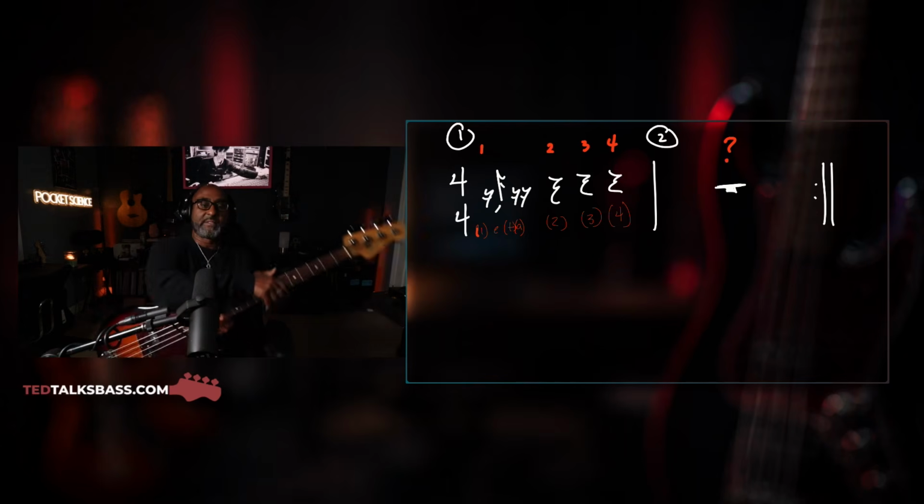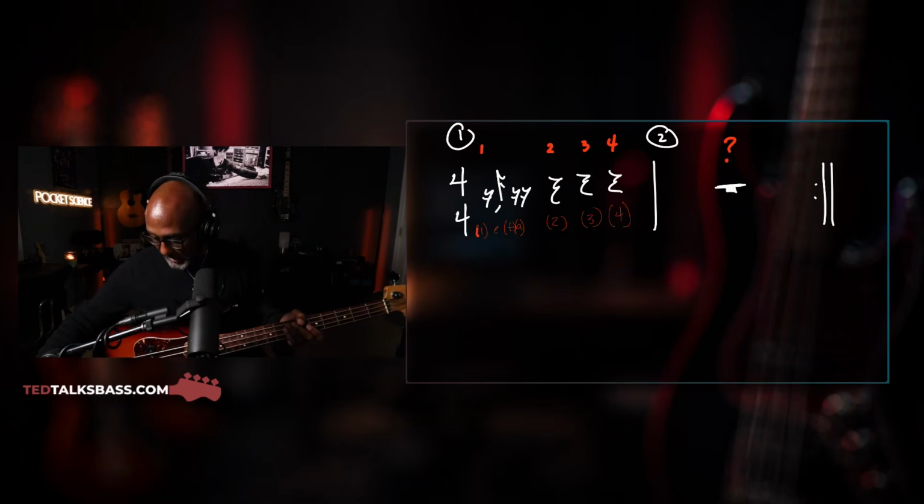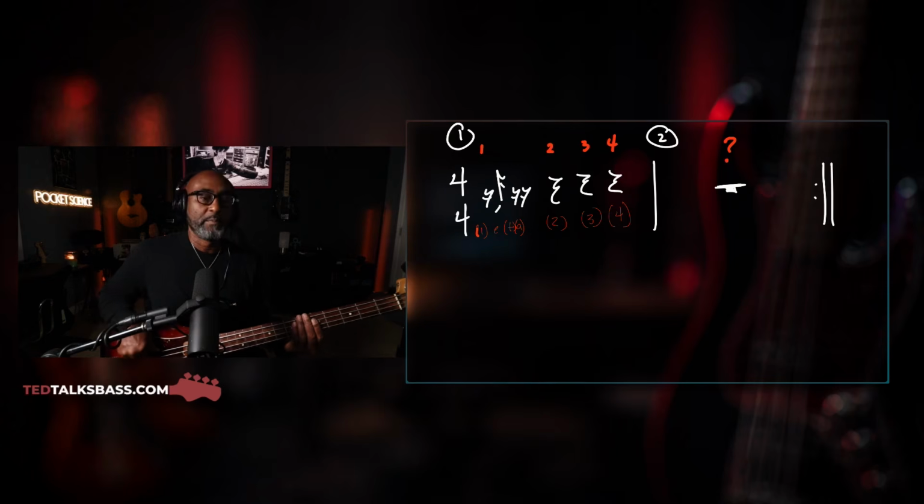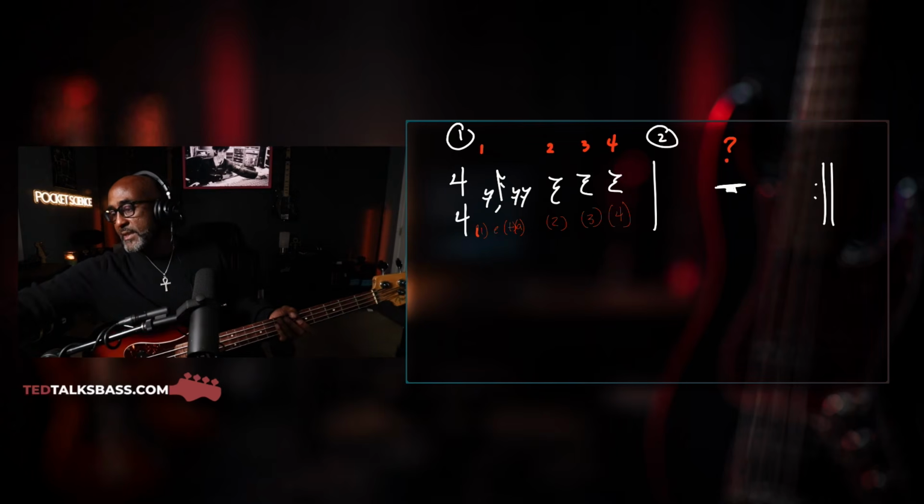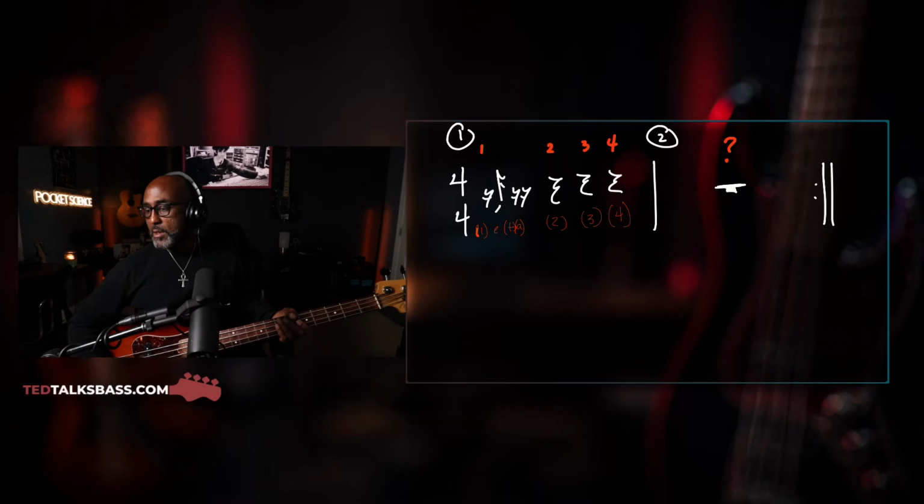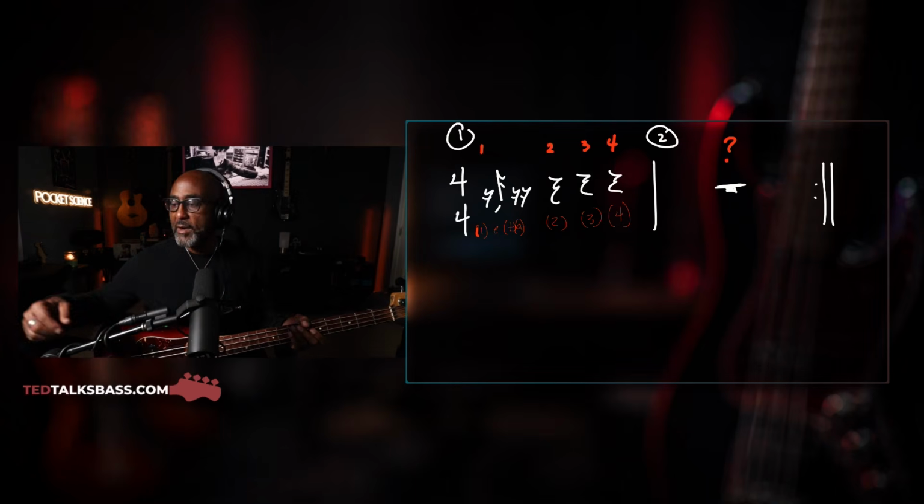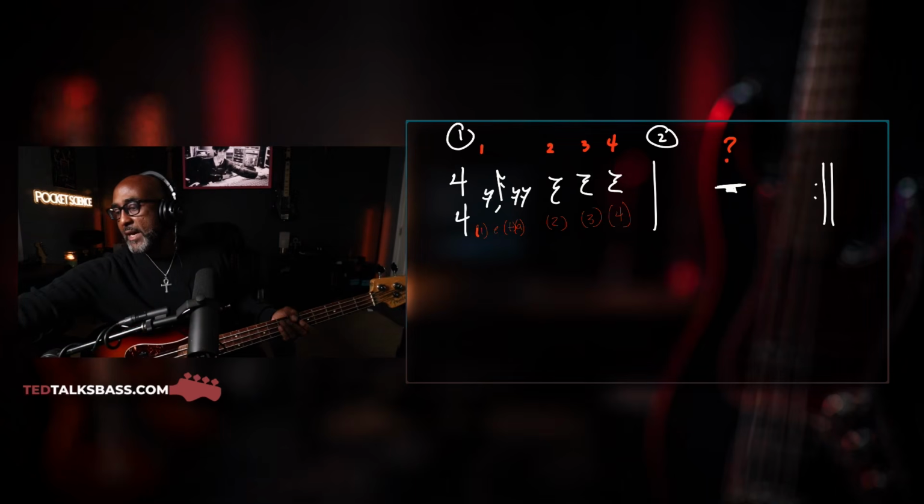Now grab a bass. All week we've been using the note D, and today is no different. We're going to use the note D. All right? That's it. We're just using the note D. And there we go. I'm going to count it out a little bit.